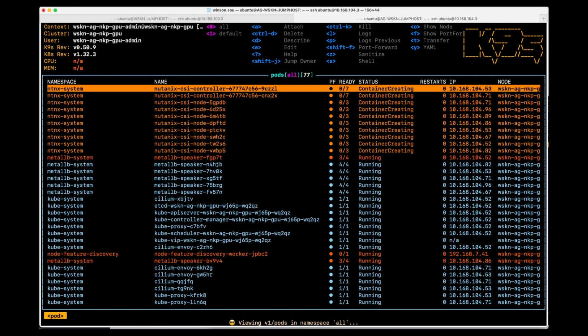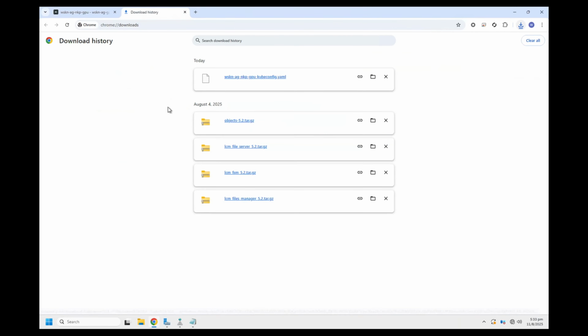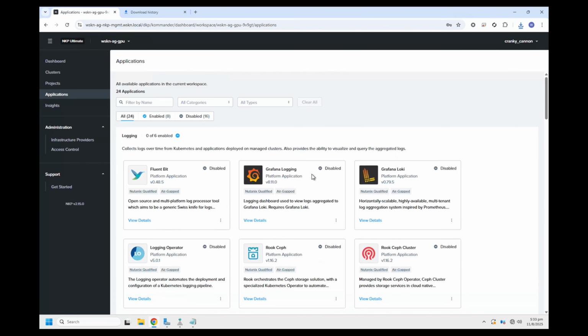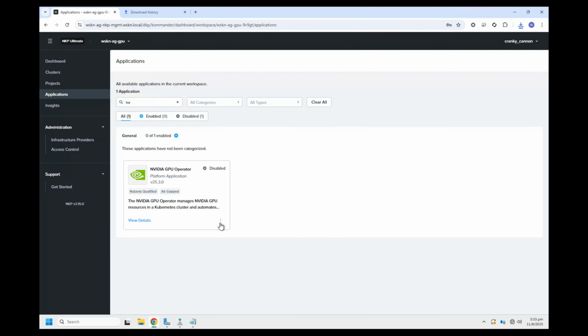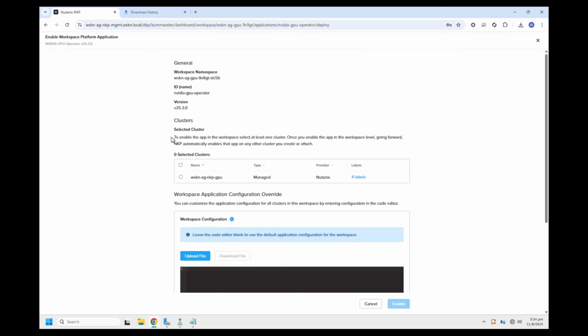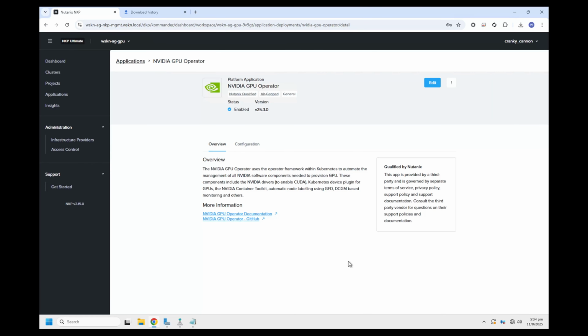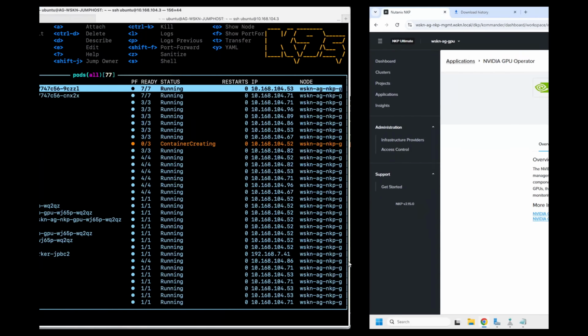So we see that things are still getting deployed. But what we can do is go ahead and enable the GPU operator. Over in the Applications tab, we can search for NVIDIA. Click on Enable. Select the cluster and enable it. Then in a couple of moments, the NVIDIA GPU operator will get deployed in the cluster.